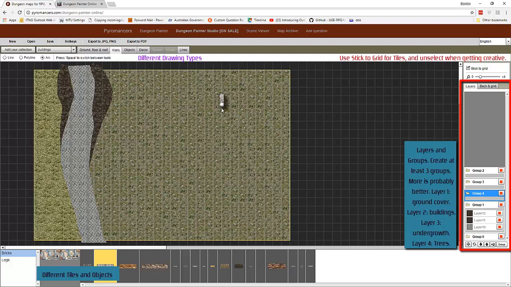You can see we can choose from various different collections, and you'll find that you'll develop some favourites. You'll find a couple of walls that you really like, you'll find a couple of tiles that you really like, you'll find a couple of trees that you really like, and you'll use those most of the time.